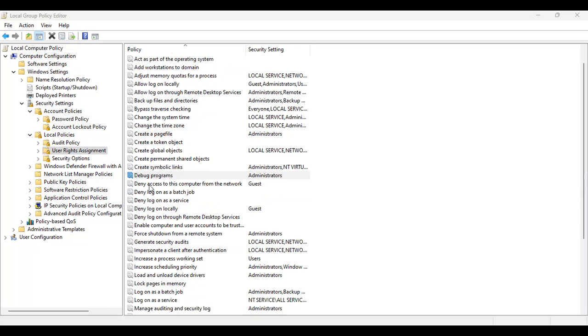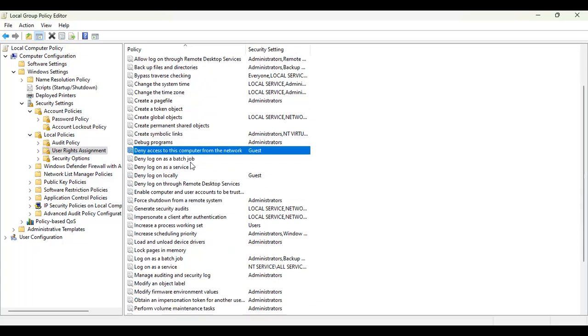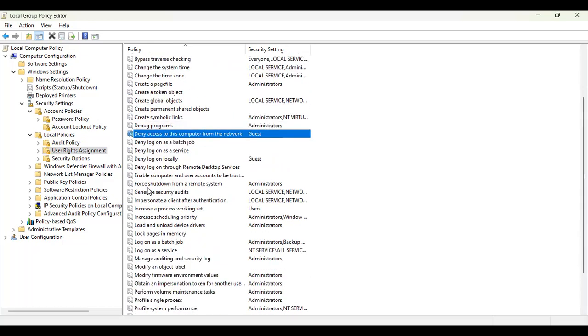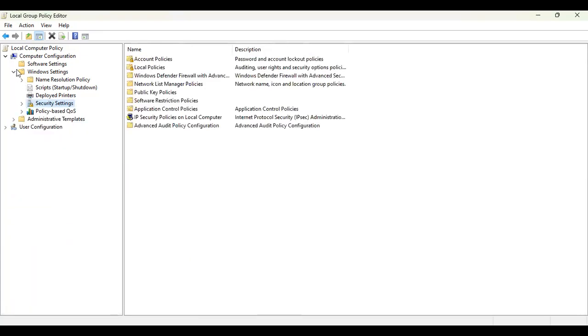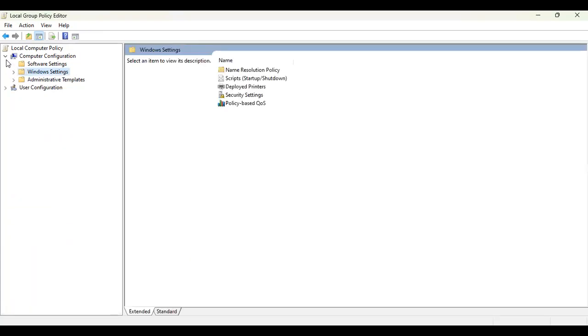Right here we have deny access to this computer from the network. Only guests. So for every person who logs in as a guest, you will be unable to get access from that particular computer to the network. So all of the other policies are there and they're left for you to explore. That being said, we are going to proceed with the next thing that we get to see on this slide.